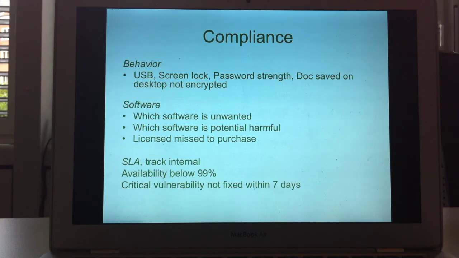Software and compliance. Which software is unwanted? Is there anything that we don't want to have in our company? Which software is potentially harmful that we may know about and want to bring to your attention? License missed to purchase. I don't think this phrase is the right one, if any English-speaking native people are laughing, but what I mean here is, it's all in the asset part, but we want to make it into a compliance here. So if there's something that you need to buy that you're using and you do not own the license, we want to, of course, tell you here also.